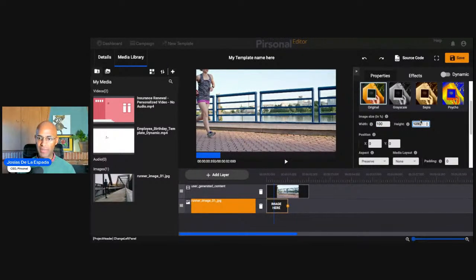This is percentages, by the way. We use percentages because that way you could have a template with different resolutions and you don't have to recreate the whole thing. You simply change the resolutions, and since we're using percentages, the templates will adapt to different scenarios.